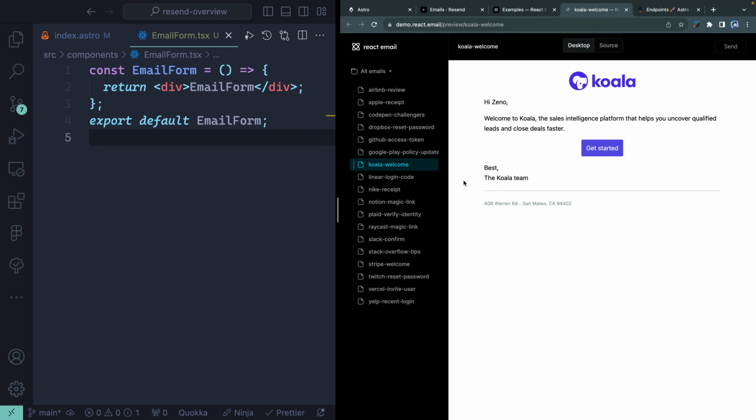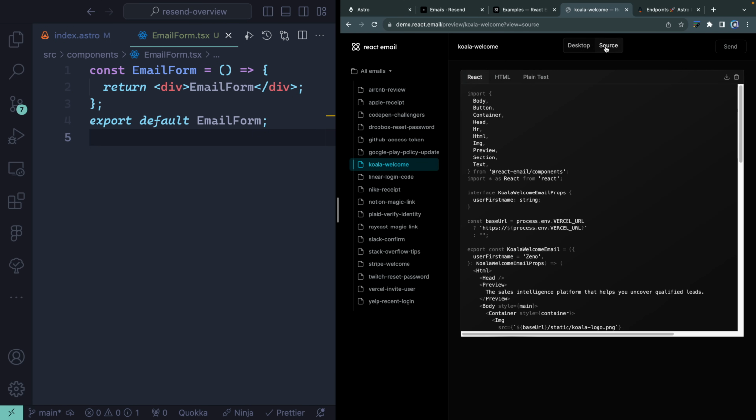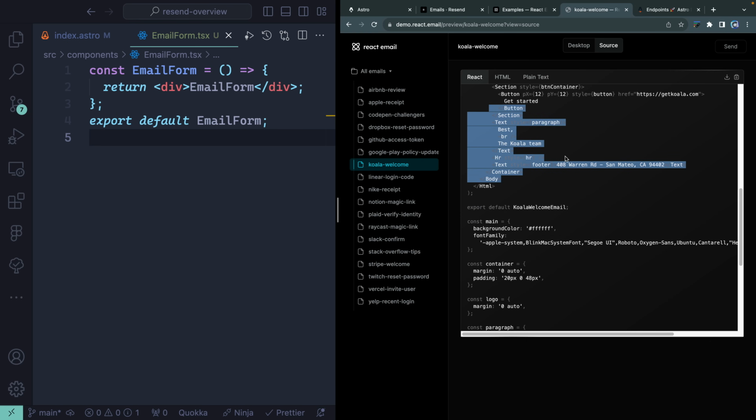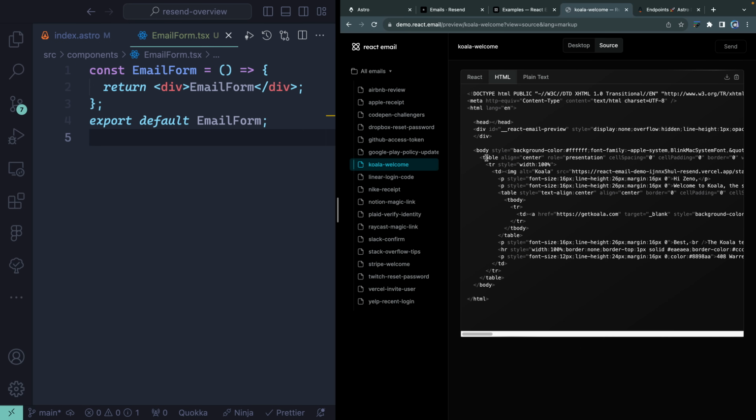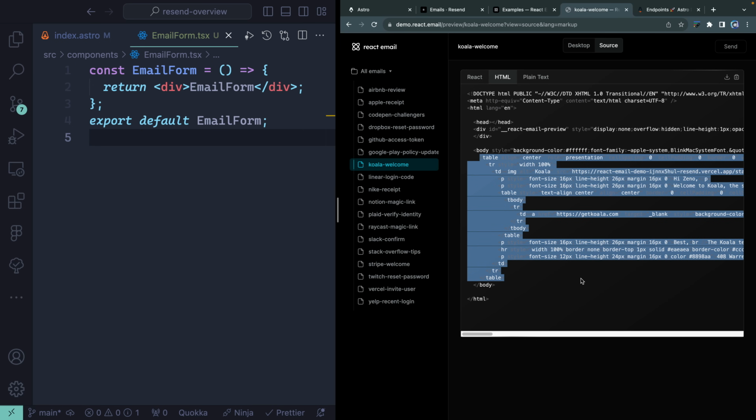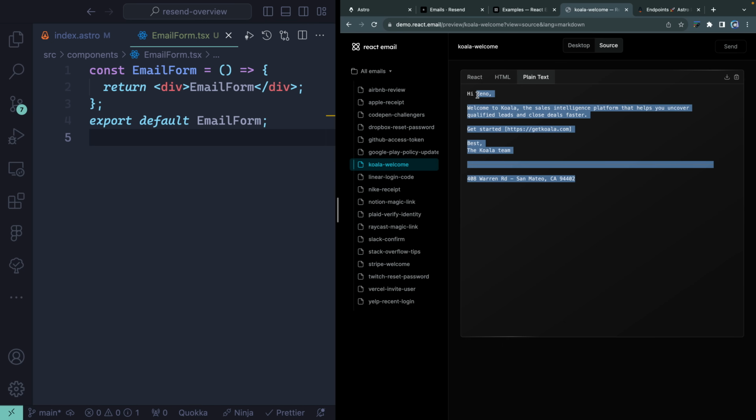How about this koala one? And if I come over here to the source, it'll actually show me the React. So you can see it's just a bunch of components. And this is that package we installed, React Email Components. As we scroll down here, you'll see that it just adds all these components, and in the end, it renders this HTML. So I don't know about you, but I don't want to write tables, and so I'm not going to. Thankfully, React Email can do that for us. And then you can also render it to plain text, so it will look something like this as well.